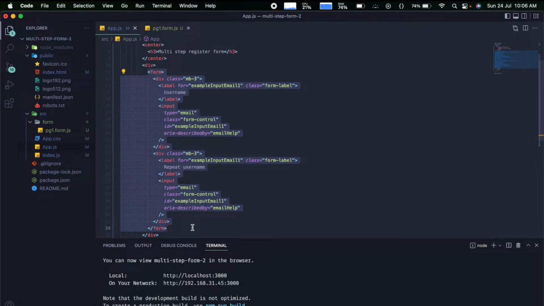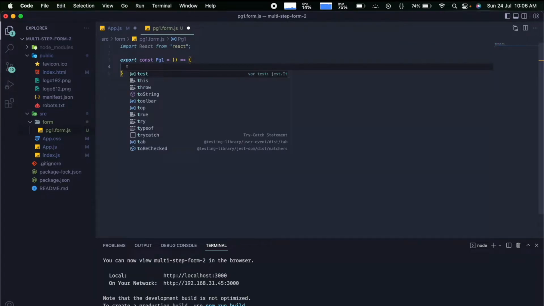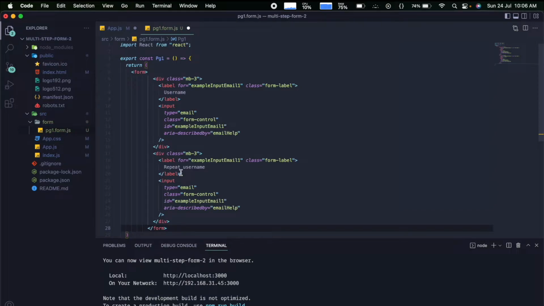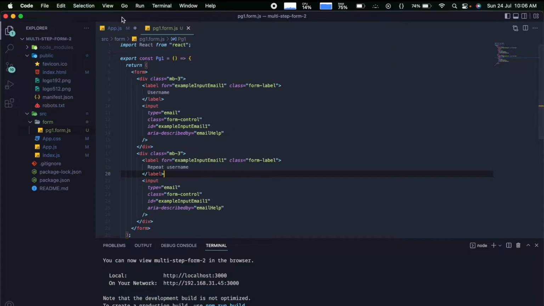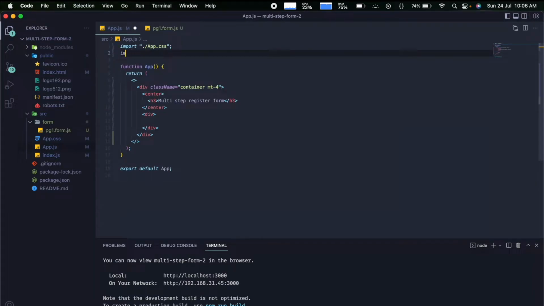I'm going to press Ctrl+X and paste it in here. Oh, by the way, I have to return it. Sorry, I don't have to return it. Then I'm going to paste it over here, right click, format document, and press Ctrl+S. Then in here I can just import this component, pg1, from ./form/pg1.form.